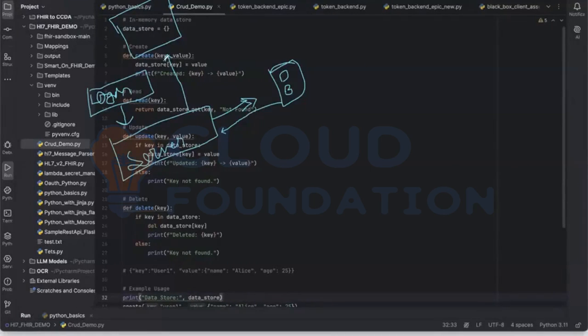UI means the user interface. This is how the process works with the help of API.